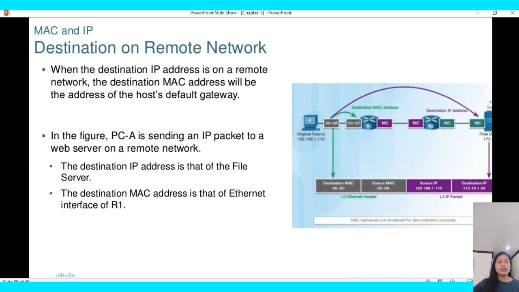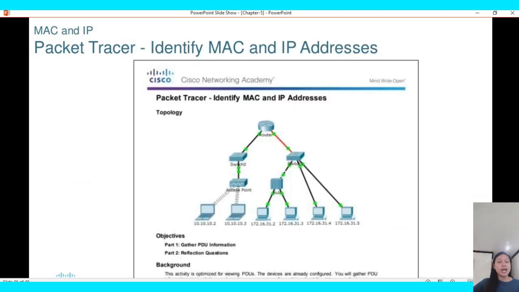5.3 The Address Resolution Protocol. Destination on same network. There are two primary addresses assigned to a device on the Ethernet LAN: the physical address, the Ethernet MAC address. As an example, PCA sends an IP packet to the file server on the same network. The Layer 2 Ethernet frame contains the destination MAC address and source MAC address. The Layer 3 IP packet contains the source IP address and destination IP address.